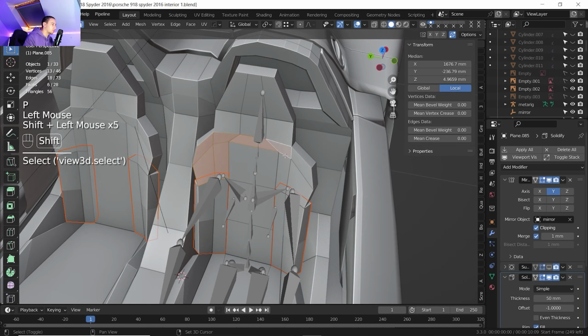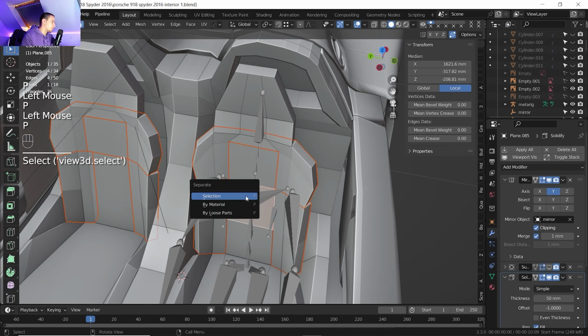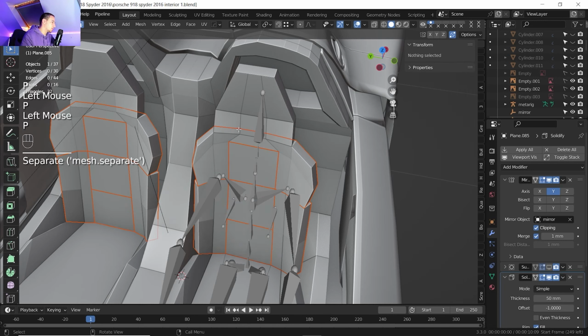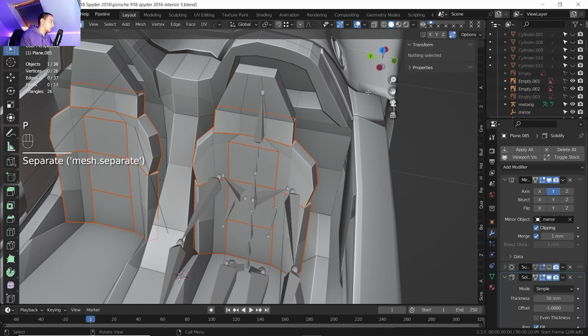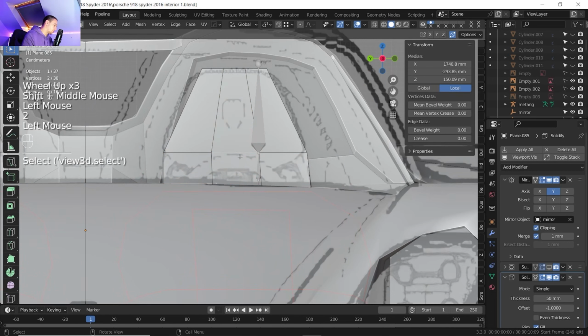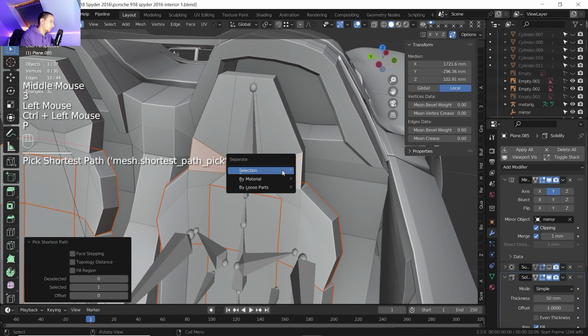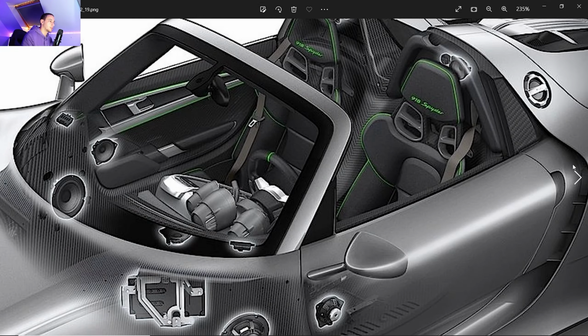We need to do a lot of separations in between the panels. That's another polygon. Also here, that's gonna be a whole another part. P selection, or wait, one small adjustment before I do that. Around here. Okay. Here, let's see.